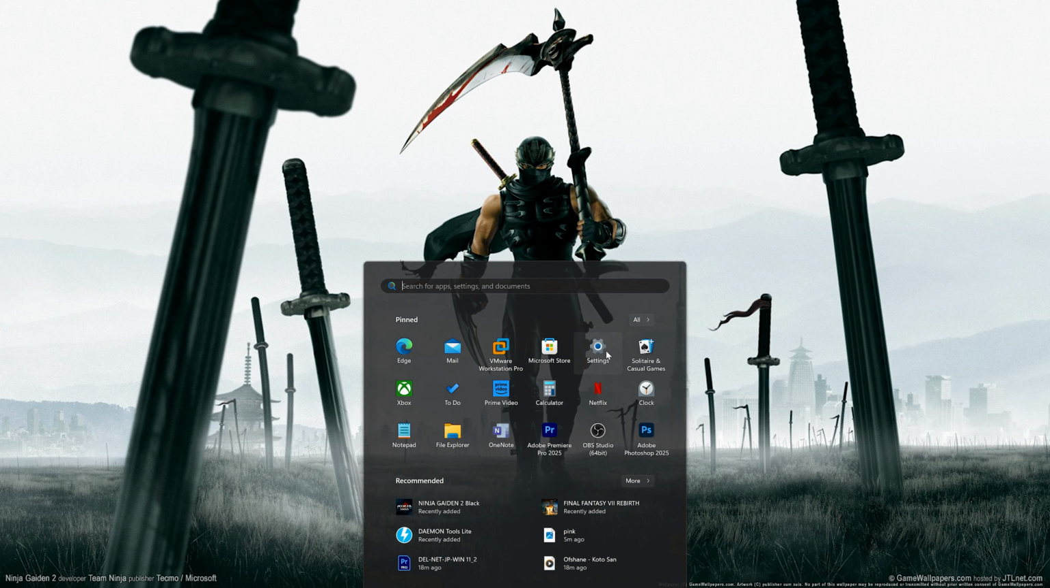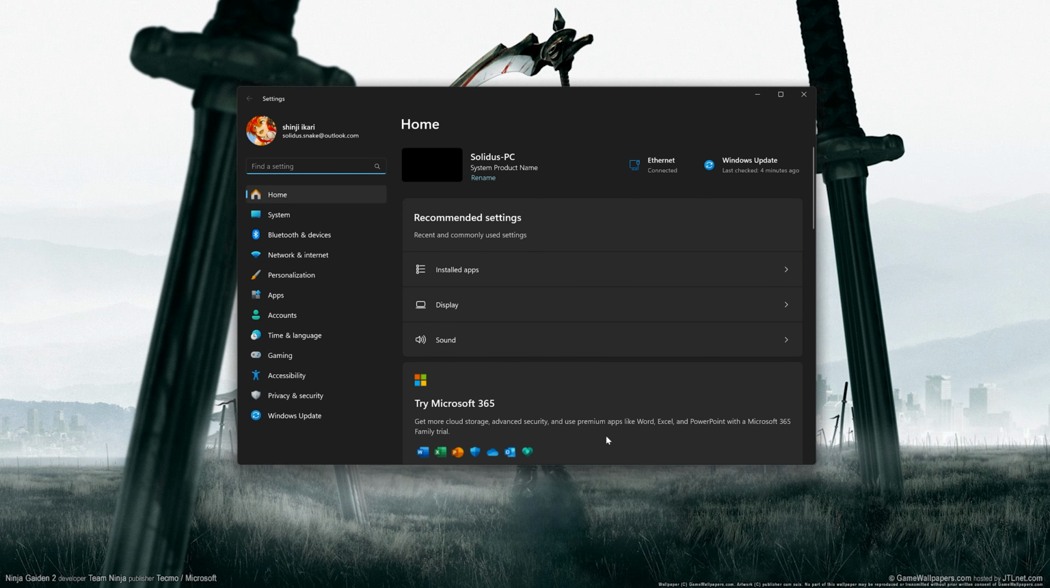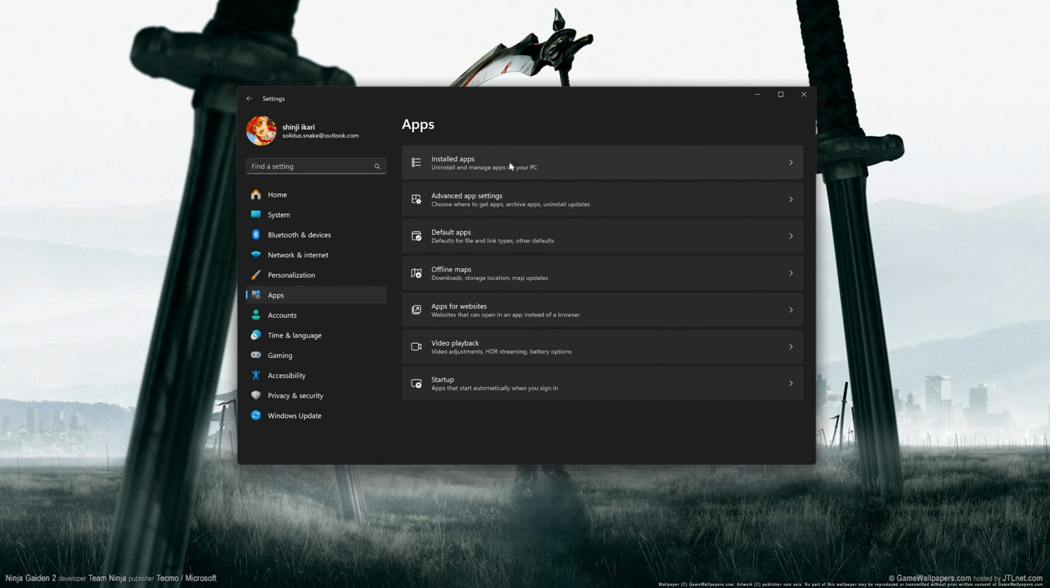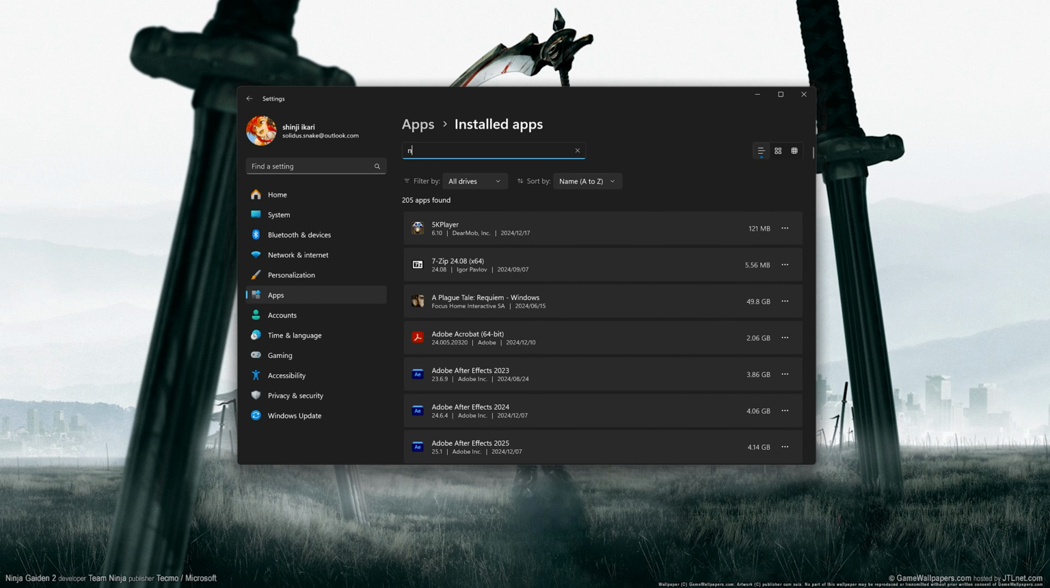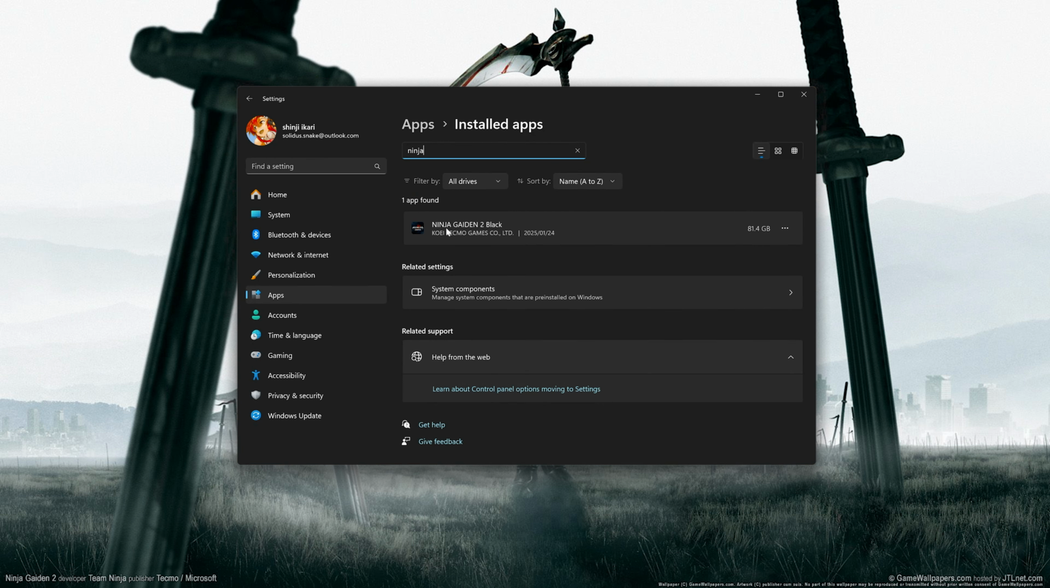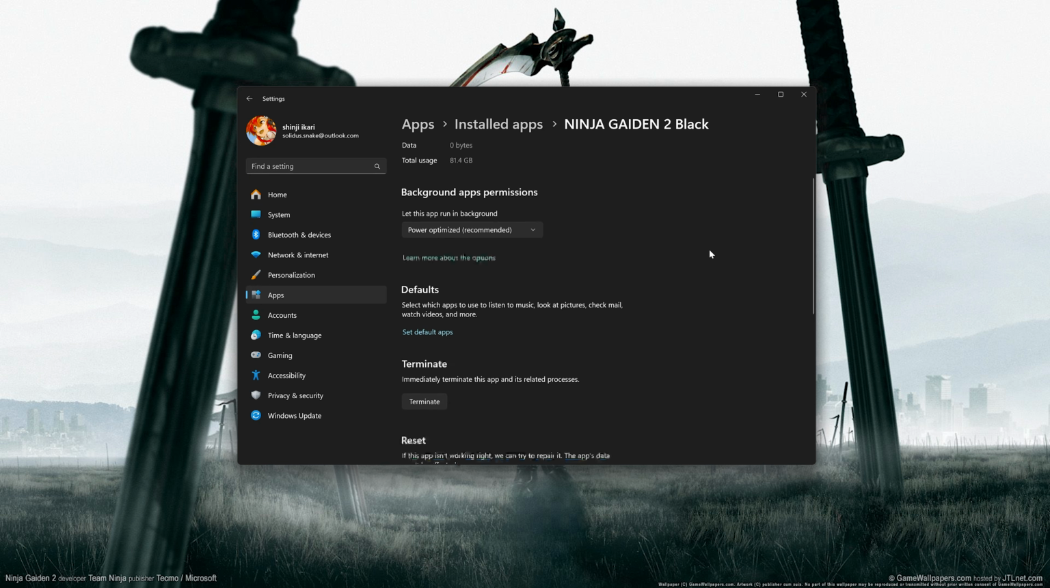First, open the Start menu. Open your settings. Open Apps. Open the Installed Apps section. Locate Ninja Gaiden Black 2. Click on the three dots to open the Ninja Gaiden Black 2 options. Click on Advanced Options. Look for the Reset section.